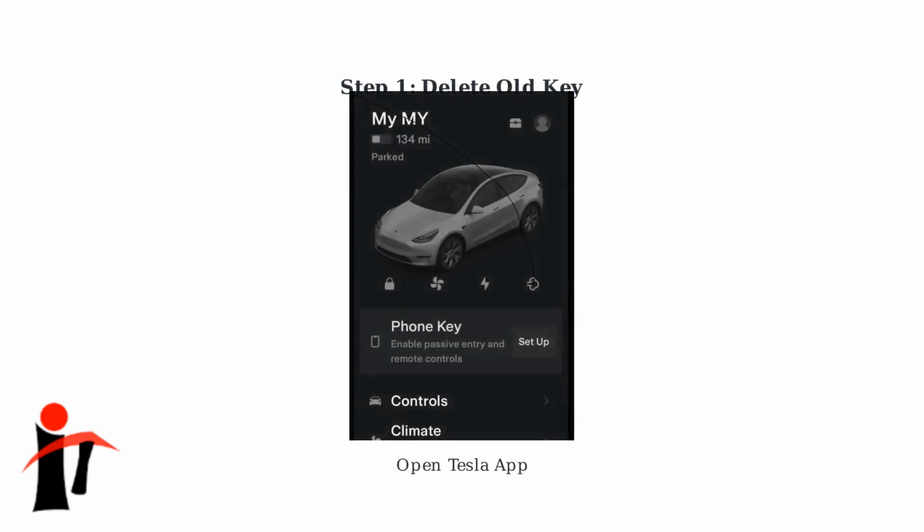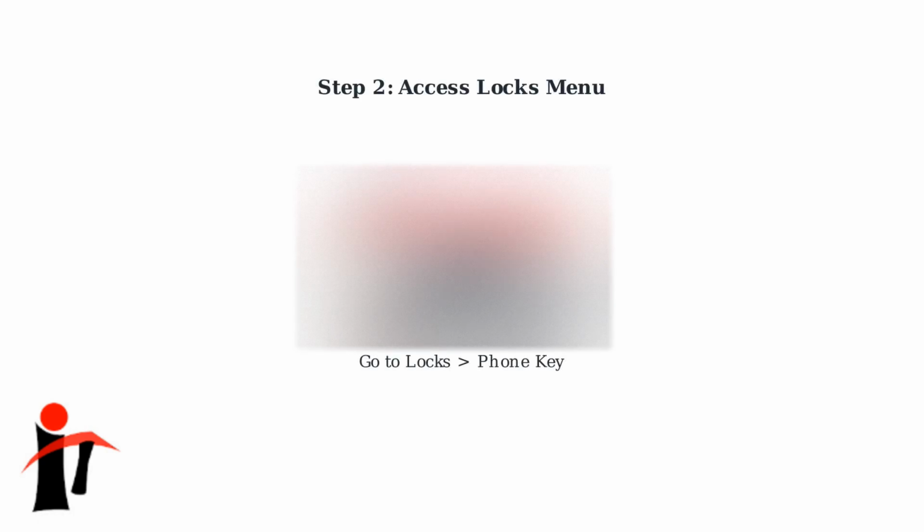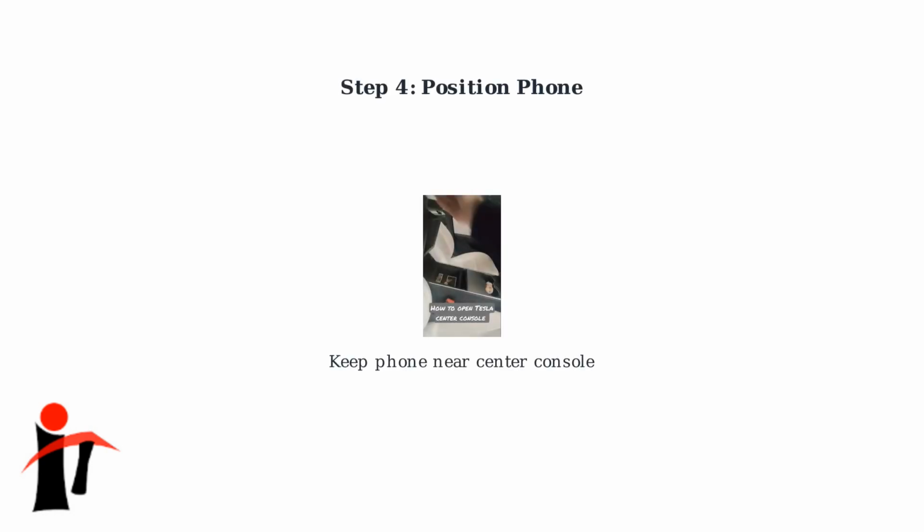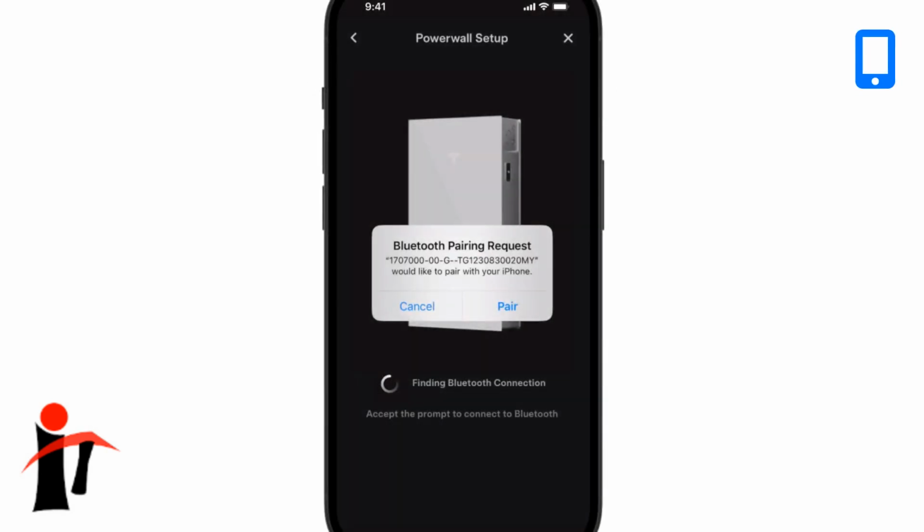If your phone key continues to malfunction, try repairing it. Start by deleting the old key from the Tesla app. Next, navigate to the Lock section of the car's touchscreen and select Phone Key. Follow the prompts to re-add your phone, scanning the QR code displayed on the screen. Ensure your phone is near the center console during this process. After scanning, the app will prompt you to grant permissions again. Confirm these settings to finalize the repairing.